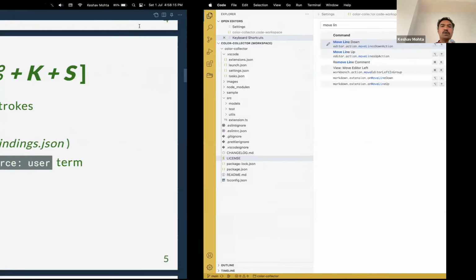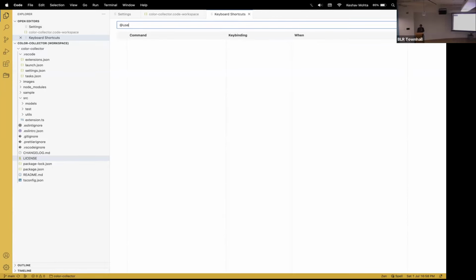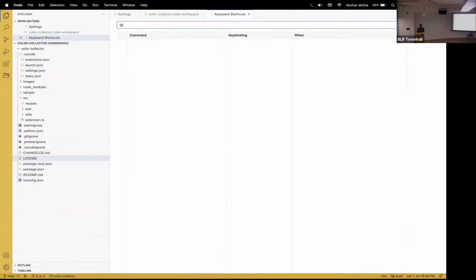Now, if I have some user specific settings, like I did user specific settings, I use it here. So you don't need to remember everything. I'm just saying what you can do.